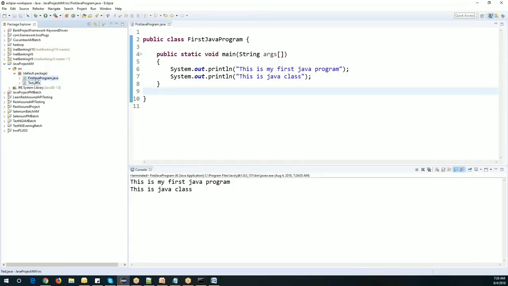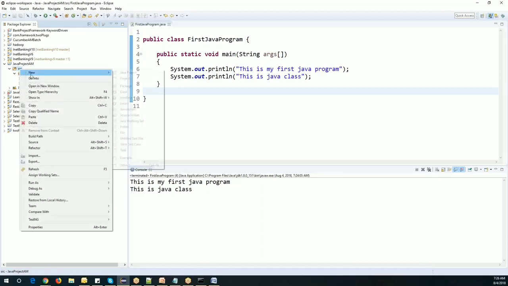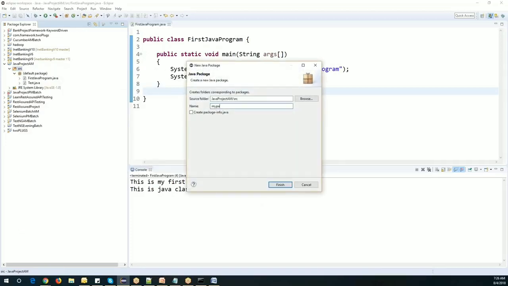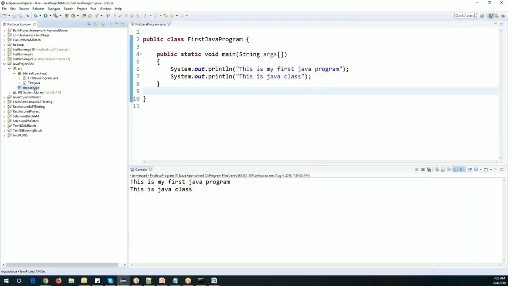Okay. Suppose you want to store your programs in your own package, then you have to create a new package. So how to create it? Just right click on SRC, new package. So here I'll give some name, let's say my package, you have to give a name and click on finish. Now you will create a new package here. This is your own package. Now you can have the same test cases or same script in your package like this. So if you don't create your own package, by default it will be stored in the default package.